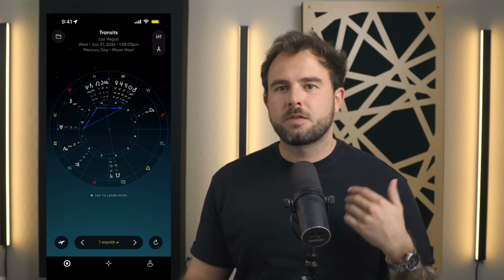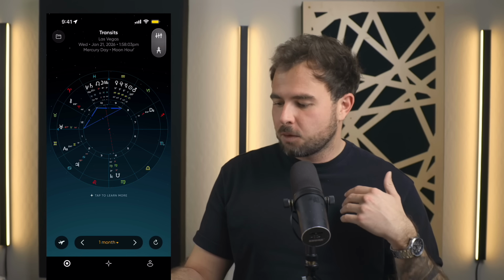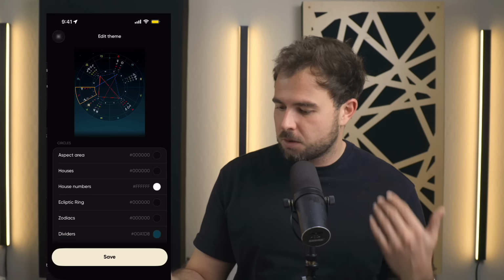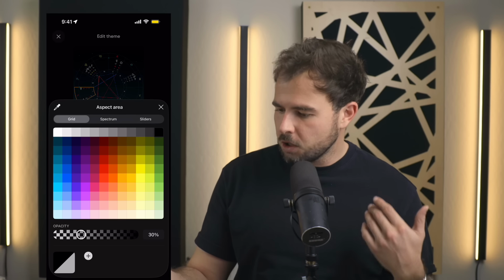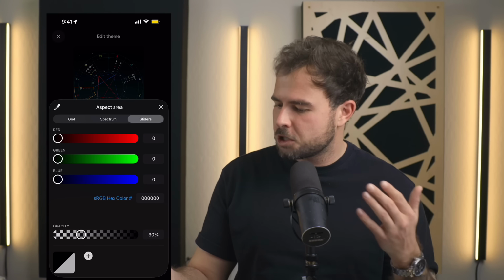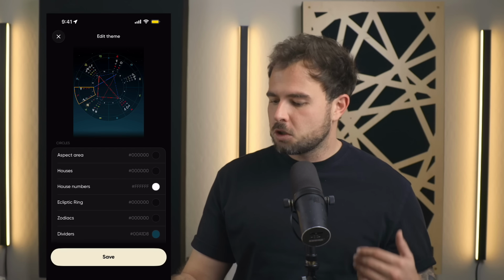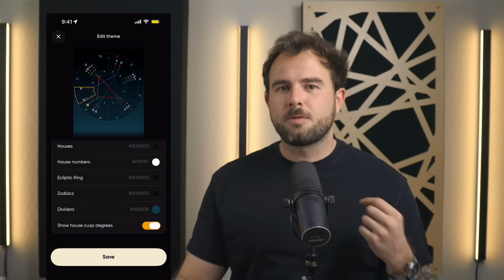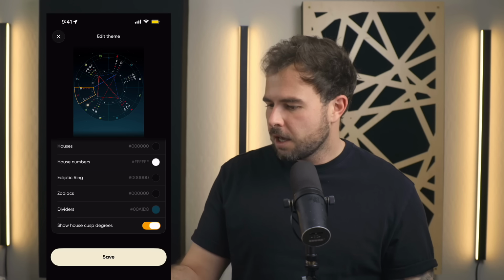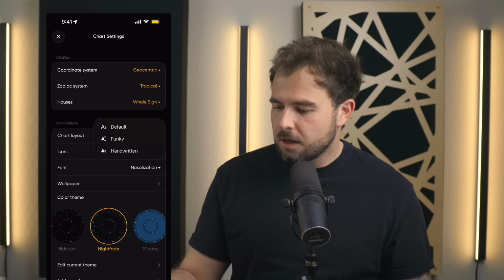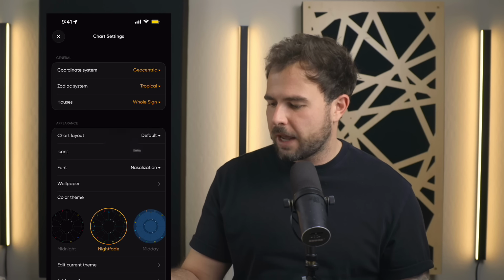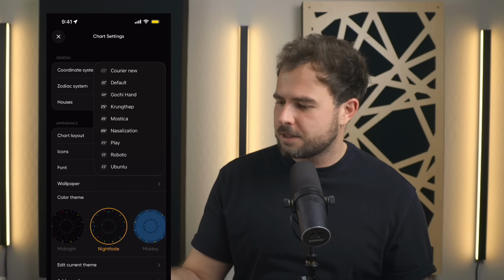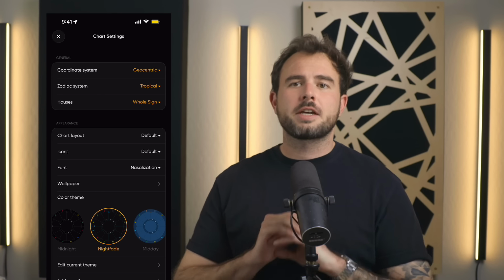Whether you want to change the color of the planets or the aspects, you can even change the color using the hex code. So if you look here, you can change it from a spectrum to a slider, RGB, and hex code. You can even do transparency settings and more. As well, you can choose the type of fonts and glyphs for your chart. Currently we have 3 different types of icons, and I think about 9 or 10 different font styles too. So you can customize anything.